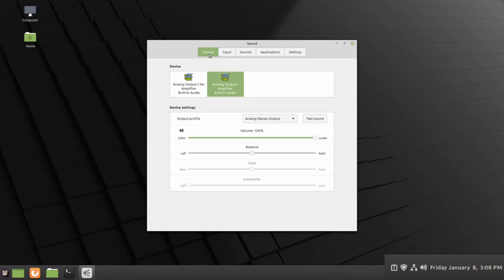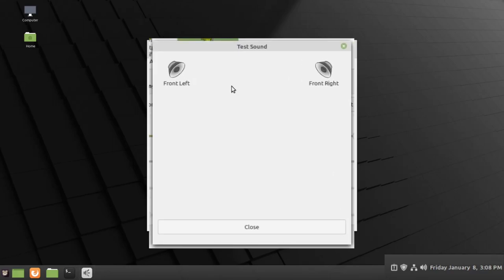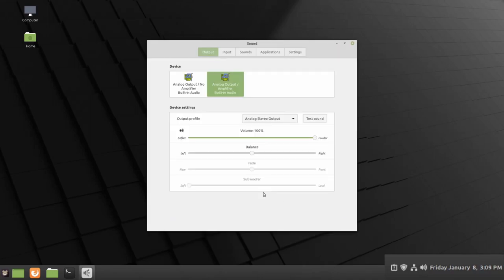If I go to the Output tab, I can test my speakers to make sure that they're working properly. First, I click Test Sound. Then I can click one of these two buttons to play sound out of the left speaker or the right speaker. Front, left. Front, right. When I've ensured that my speakers are working correctly, I can click the close button.